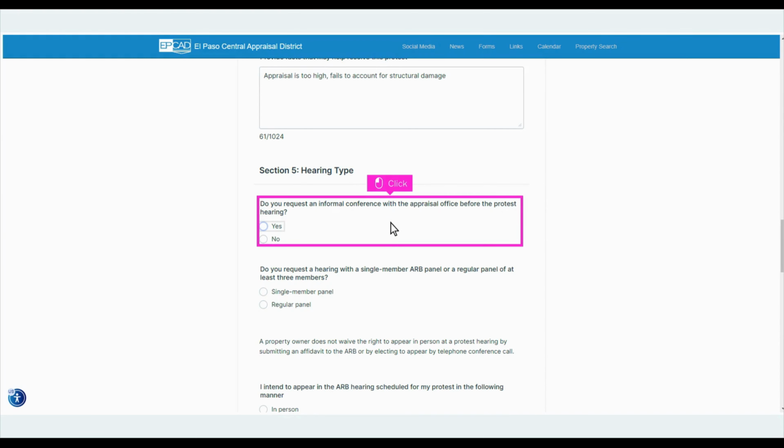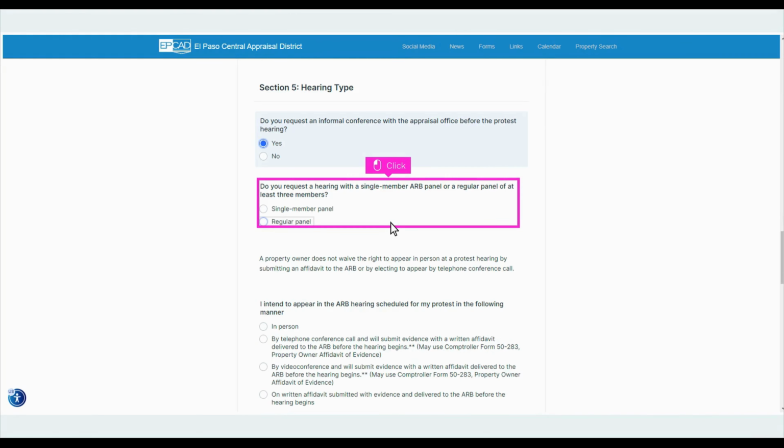In certain cases, after considering the facts about your property, appraisers may offer a lower value, saving you the time and stress of a formal ARB hearing. However, you do still have the option to skip the informal conference and proceed to a formal ARB hearing if that is what you prefer. The next item allows you to choose a single or a regular multi-member panel at the ARB hearing. Most people select the regular panel.